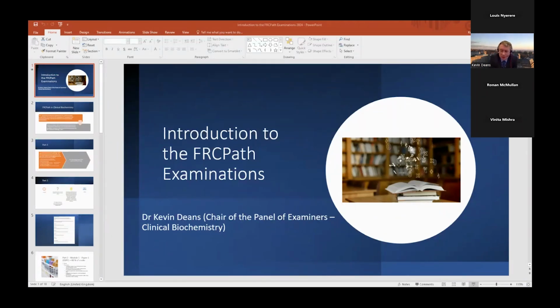Part one, approximately 25% of the questions are knowledge-based, 75% are application of knowledge, and you can see a breakdown there of the different domains that are being assessed. And again, the body of knowledge that you're being assessed against is the curriculum.